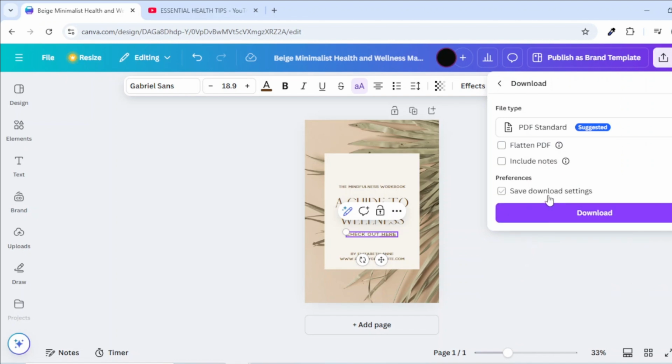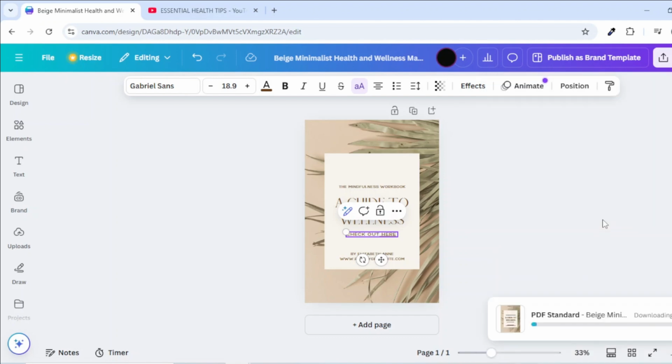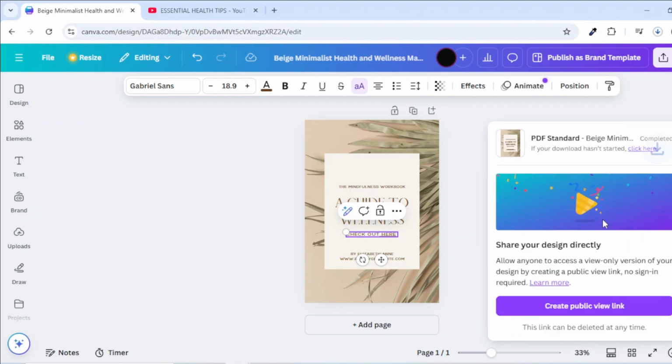Make sure to download your project as a PDF file, either PDF Standard or PDF Print. I'm going with PDF Standard. Then click Download. Once the file is downloaded, open it up.